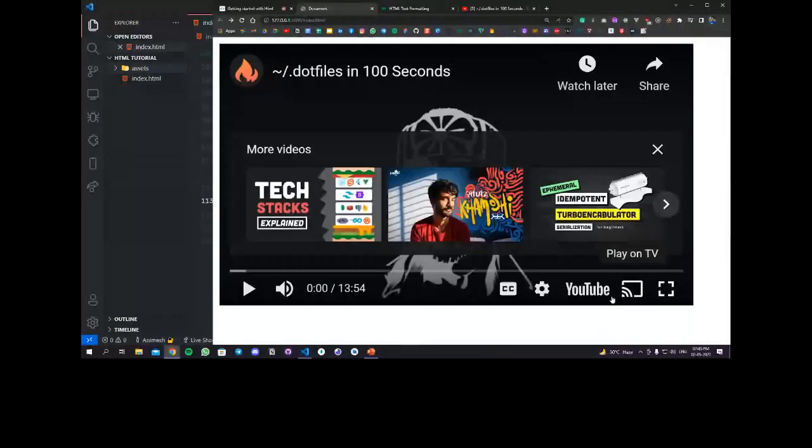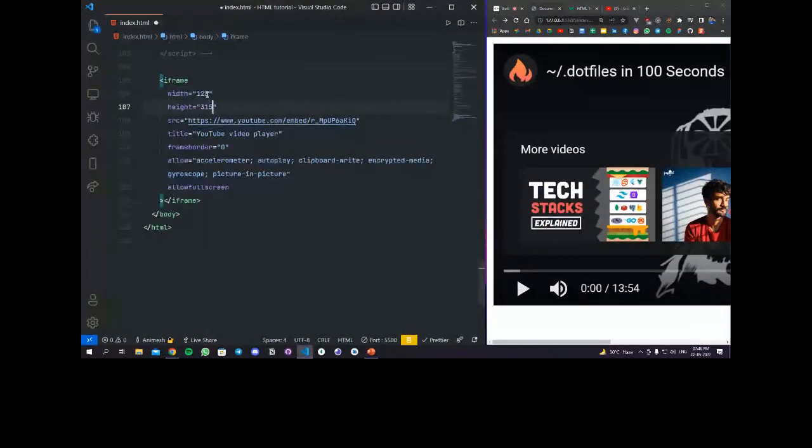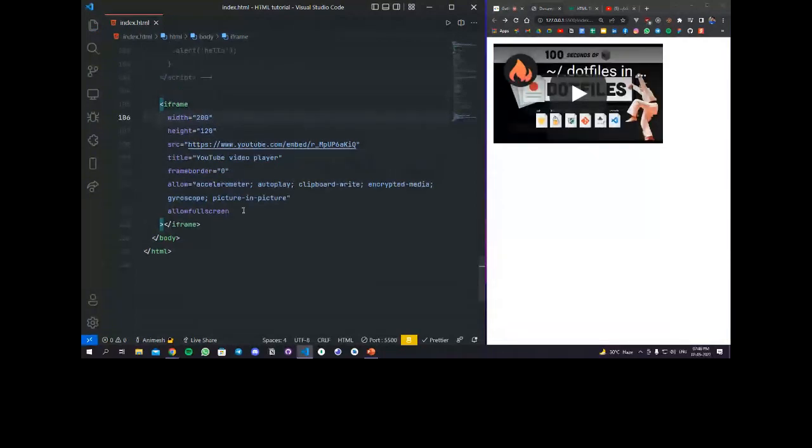You can do everything you do in the YouTube video player, and you can also see there are some attributes. Let's discuss that. That is the height and width. You can change its height and width, like 120, 120, and make it smaller. Also you can change the title, everything. There are many more things, like allow full screen and don't allow full screen.